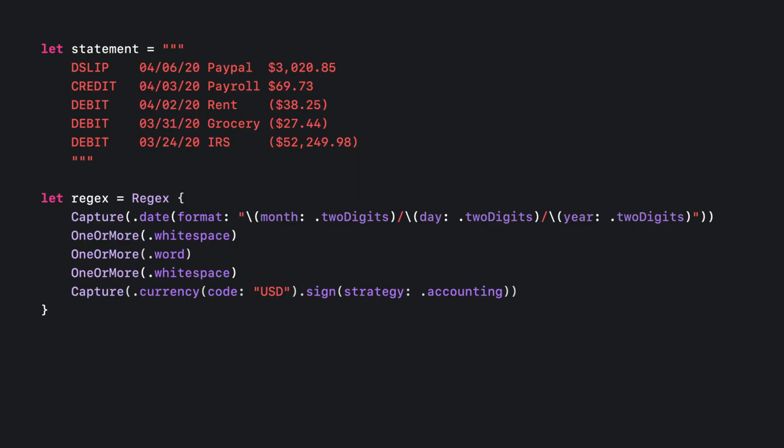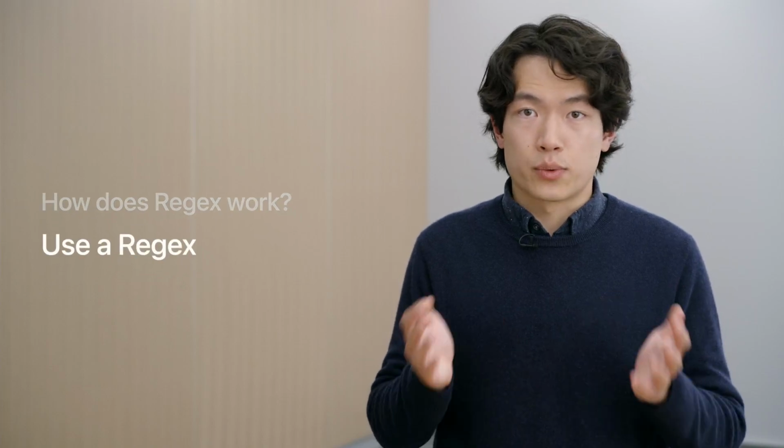This is a really big deal, because you can create regexes out of existing battle-tested parsers that take care of corner cases and support localization, and compose them with the expressivity of the Regex Builder DSL. To show you how you can apply Swift Regex to your workflow, let's work out an example together.